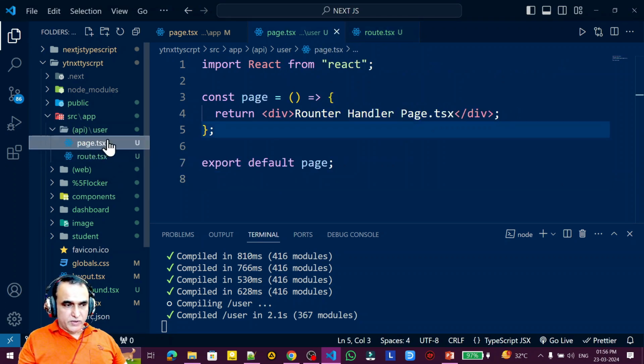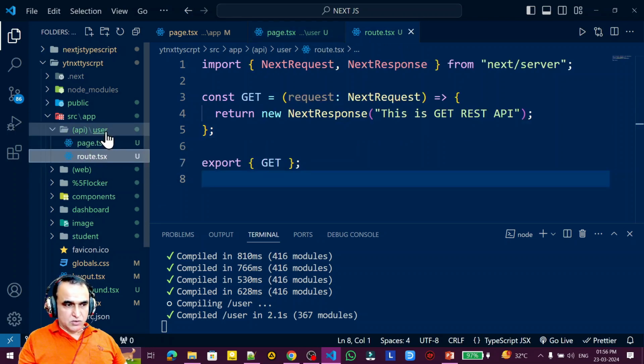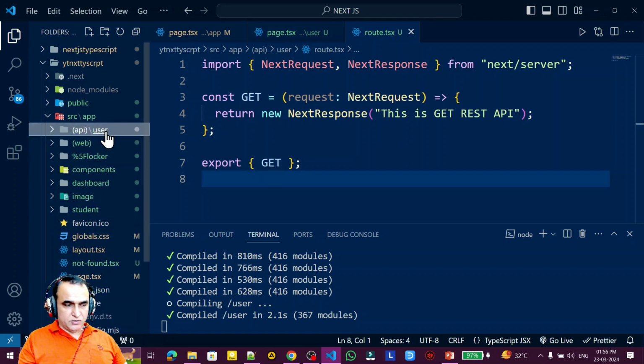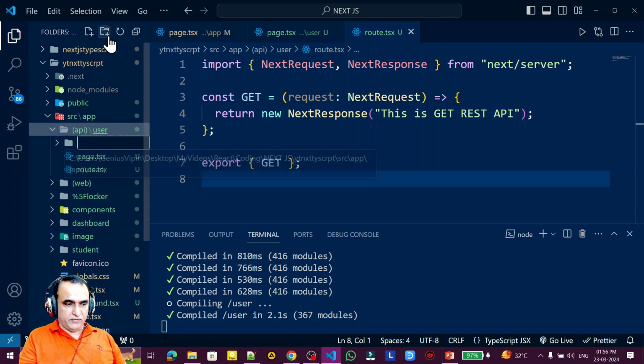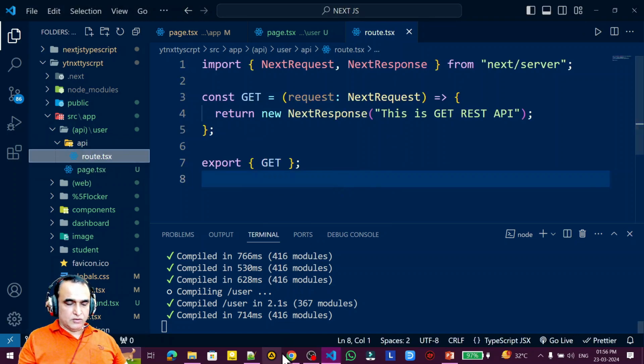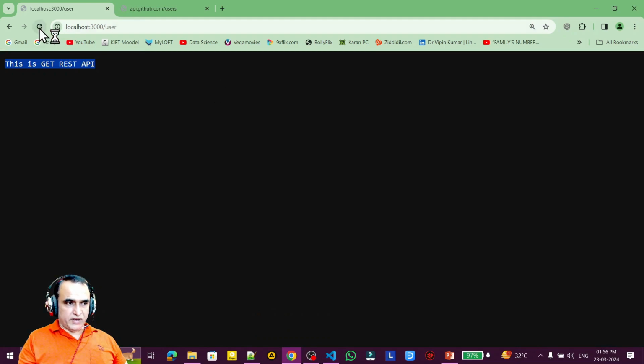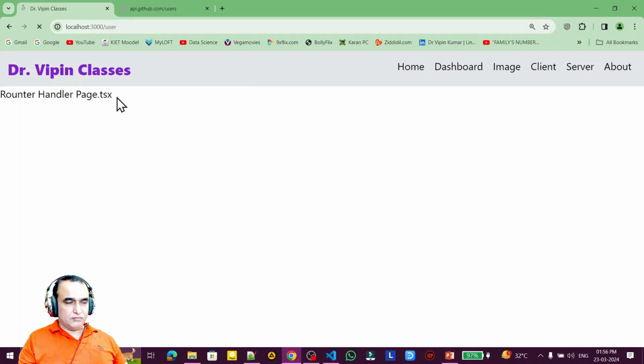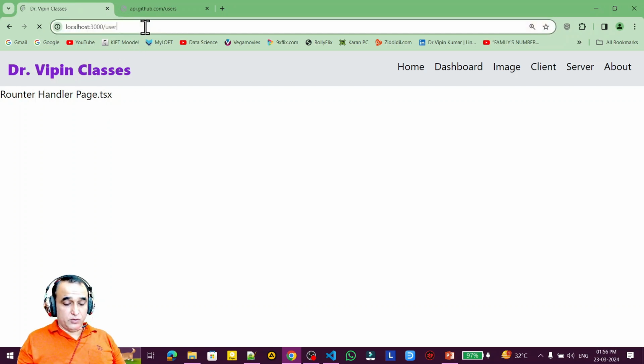If you want to execute both, the page and also the route, then under this user folder, create one more directory API, and under this API you put your route. Remember that like this you can put your route under this. So now if I refresh it, you can use your user as a page also. You see the page coming, but if you want to use the API, then you have to use user/API.